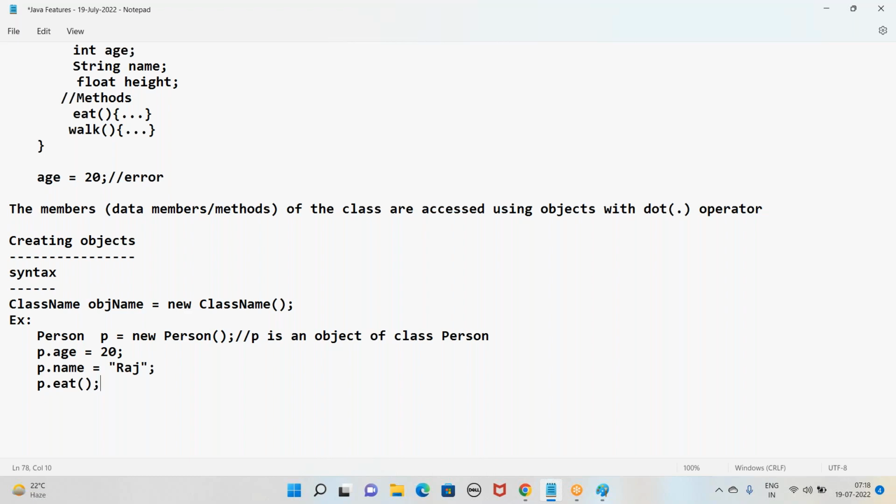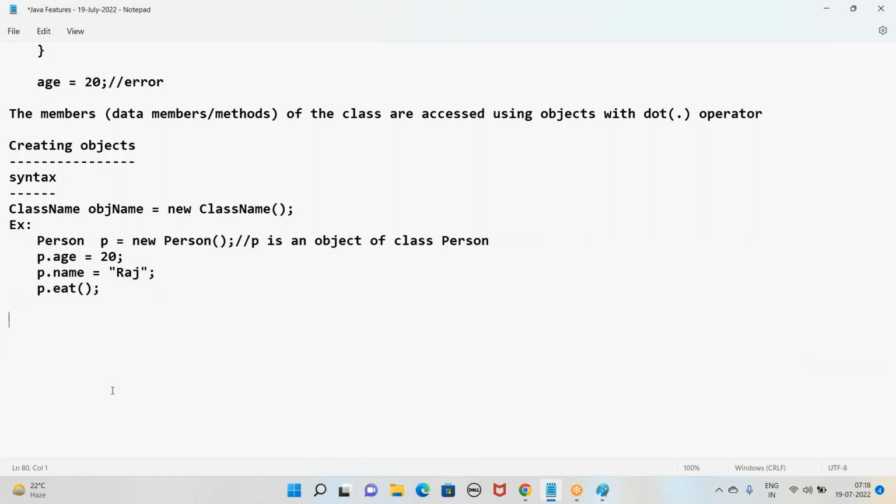So this point is required for me to enter into Java. Just remember two terms: object and class. That's enough. However, we will discuss all these things properly when we enter into Java programming. Does anyone have any questions up to here?